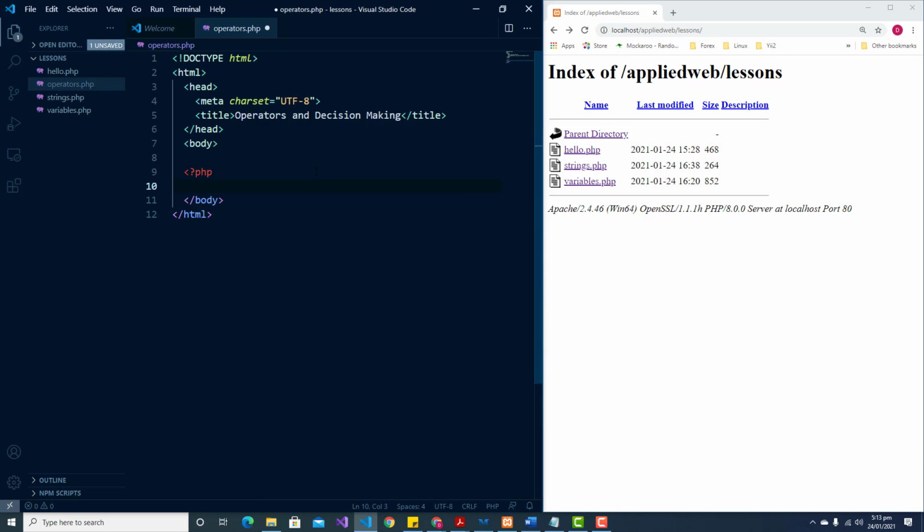So we will create our PHP tags and let us create two variables. Let's say x equals 40 and y equals, let's set y equals 8. There we go.